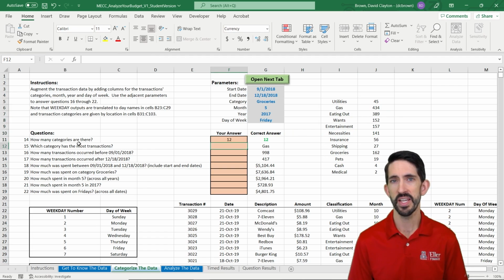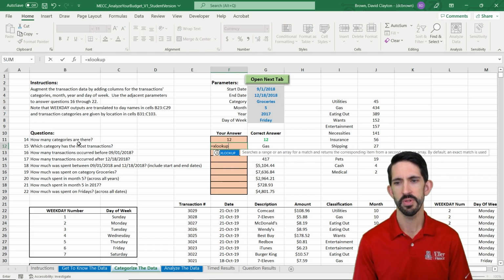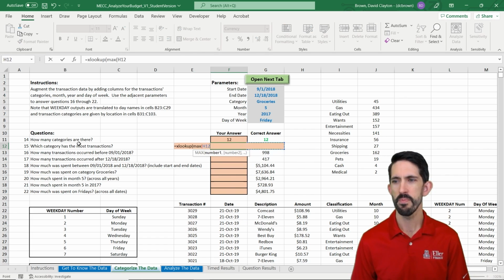If we want to be a little fancier about it, we could just type gas and get the answer right. Or if we want to be fancy, we can do an XLOOKUP. So we're going to do an XLOOKUP for the maximum number in that table.